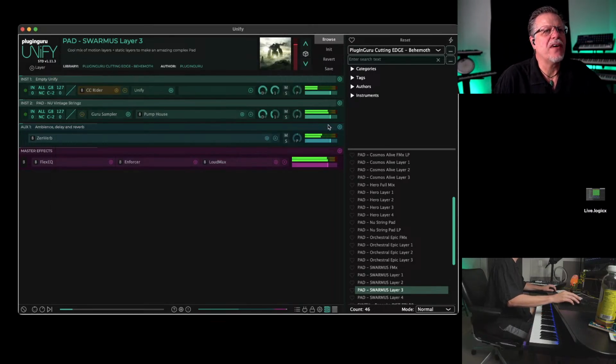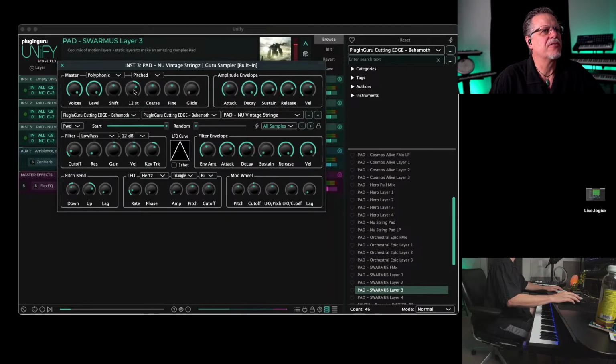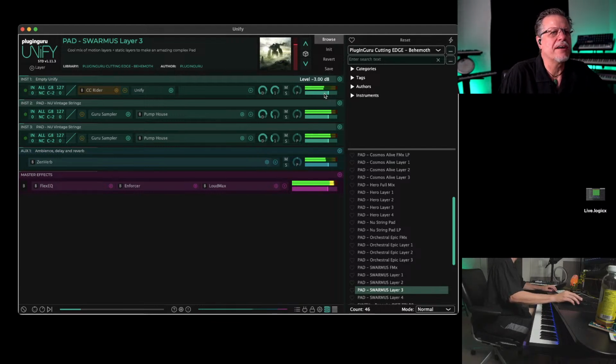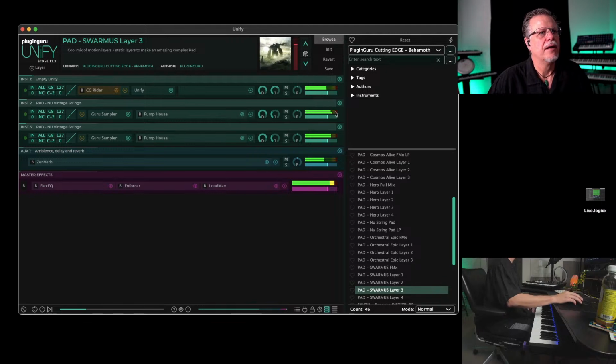And maybe just for fun, let's say duplicate this and then have this one drop down an octave. So we have a little bit thicker. Make sure we're not distorting. Maybe a choir thingy in it too. You know what? Let's try it.